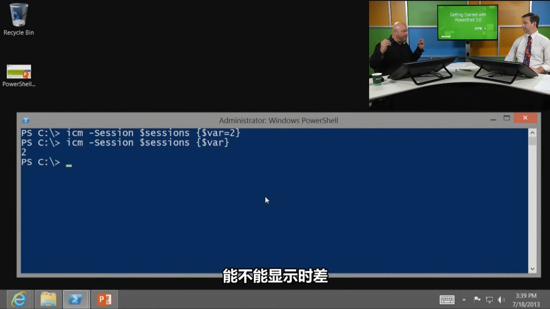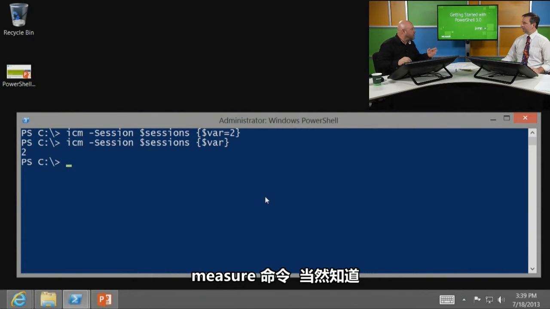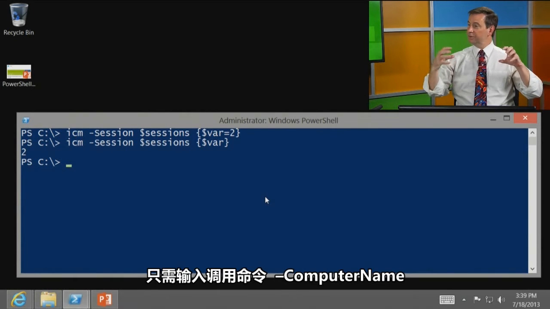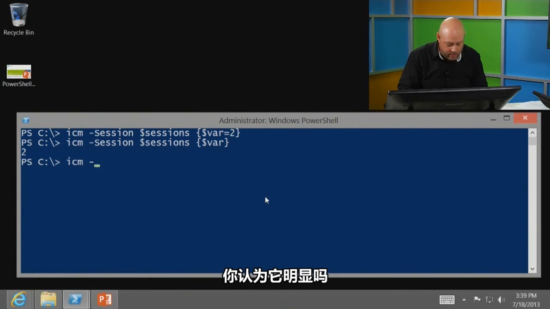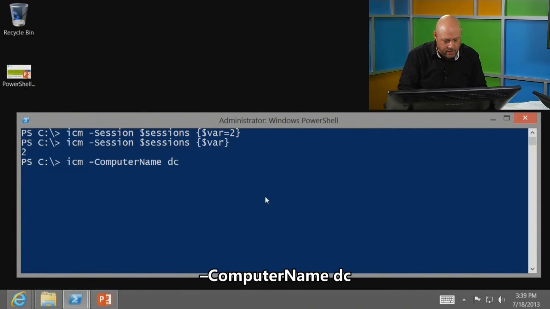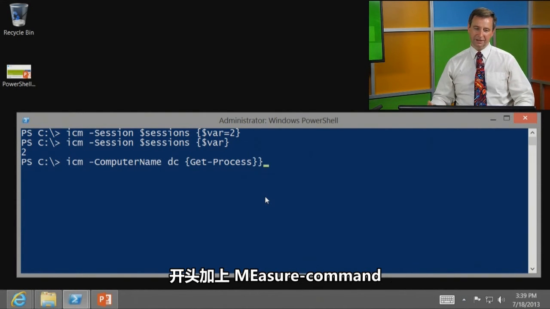Do you want to show them the difference in time? Yeah. Oh, okay, do Measure-Command. You know Measure-Command? Yeah, do Measure-Command on just Invoke-Command -ComputerName. Oh, you want to see the difference in time? Oh, yeah. I wonder if you think it's going to be apparent here? ComputerName DC. Yeah. And do Get-Process. Get-Process. Yeah, that's good. And then squiggle. And then no. You wrap that whole thing in a script block and put Measure-Command at the beginning.